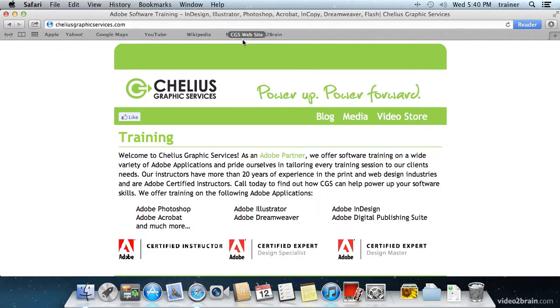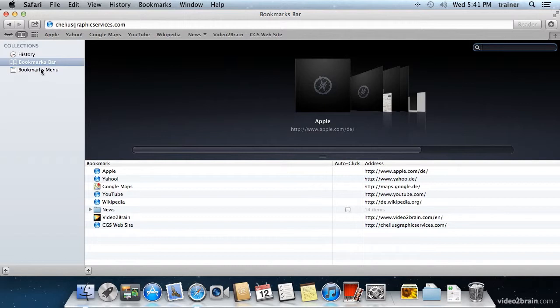You can always rearrange these up here if you wish by just dragging them. So what I can also do is I can click on this Bookmarks button, and I can make sure I'm clicked on the Bookmarks bar, and we can see that the two websites that I added are listed right here. They're also listed up here as well. They basically mimic each other.